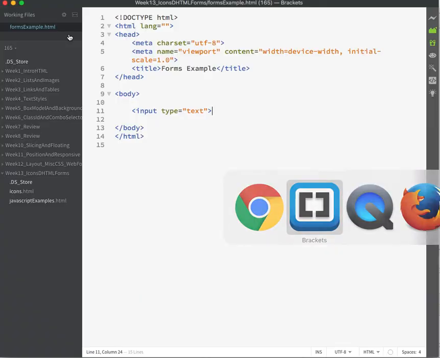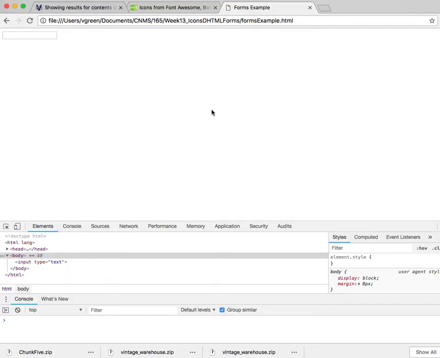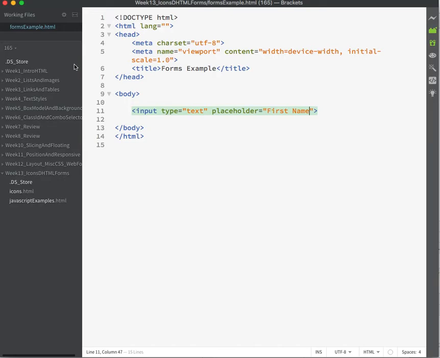I can even put things like placeholder. I forget if it's placeholder text. I think it might be placeholder. Oh boy, it's been a while since I hand coded that. Placeholder equals first name. Yes. Okay, so placeholder text gives this gray text. Once you start typing, it goes away. If you delete everything, it comes back. So that's what placeholder text is in the forms.